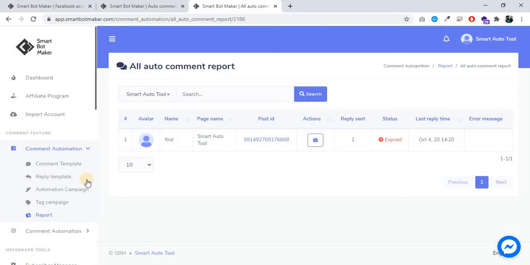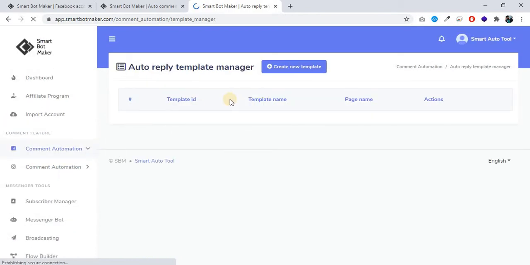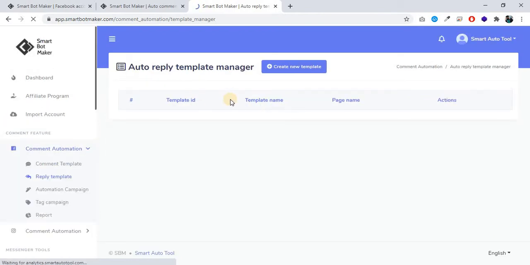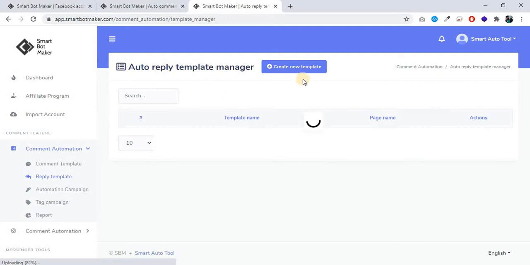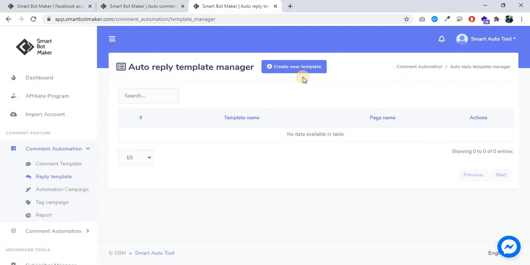Okay, next option is reply template. An auto reply template can contain multiple replies. Simply create a template by adding the reply you want for that template. Later this template will be displayed when you create a new auto reply campaign. So we can create multiple templates here, and when we create a campaign, then we will see this template there.